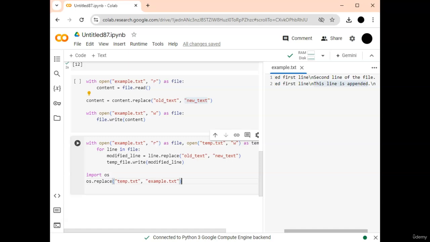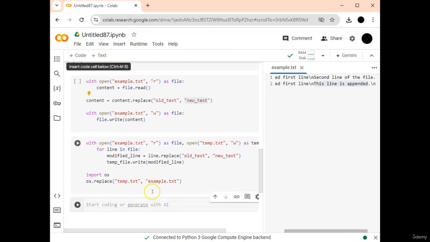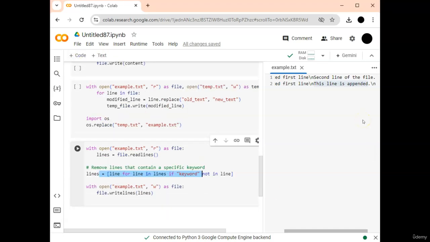If you need to delete specific lines from a text file, you can do so by filtering out the unwanted lines and rewriting the remaining ones back to the file. This example demonstrates how to remove lines containing a specific keyword. The file is read into a list of lines. A list comprehension is used to filter out the unwanted lines, and then the remaining lines are written back to the file. Just replace this keyword with the word you want to remove.